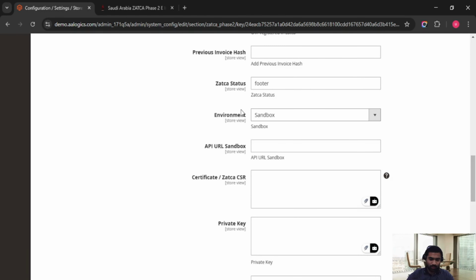Now, environment defines the operational mode: sandbox for testing or production for live transactions. So there are three types of configurations. One is the sandbox environment configuration. When you select the sandbox option, the details will be automatically filled in. If they are not filled, you can contact our support team and we will provide the necessary sandbox credentials. Once entered, the required keys will be generated automatically.